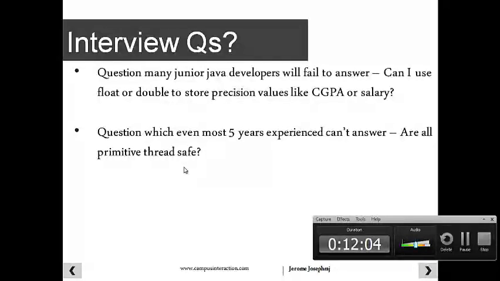all primitives are thread safe except long and double in a 32-bit Windows environment. In a 64-bit Windows environment, all primitives, including long and double, are thread safe. But in a 32-bit environment, long and double are not thread safe, because they are 2 power 64, which is 64-bit long. Anything which is 32-bit or less is thread safe in a Windows 32-bit environment or server. Remember that. I'll explain about thread safety and other details later on.